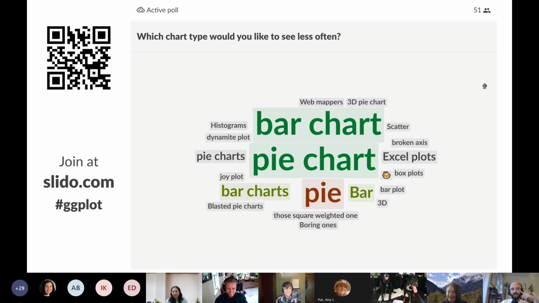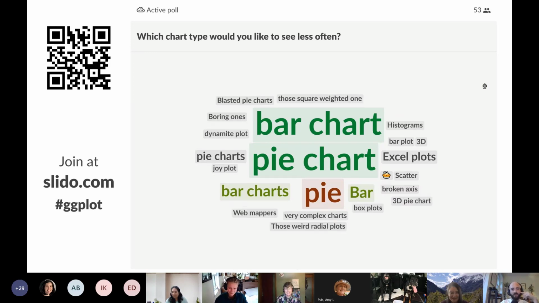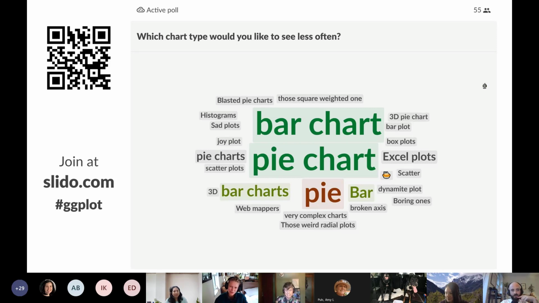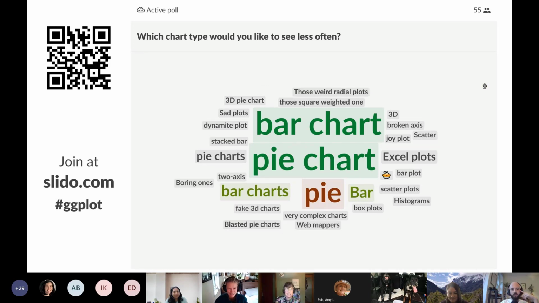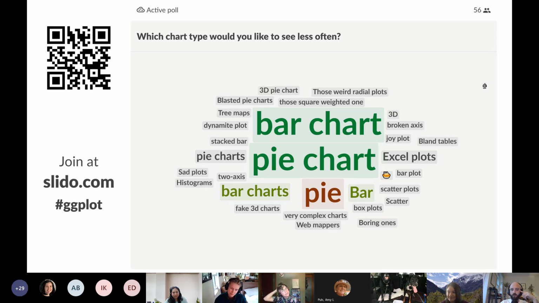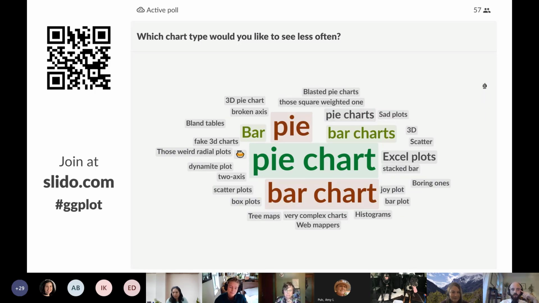Oh, broken axis. I mean, it's not a chart type, but broken axis is a good one. 3D pie, yeah. Add to these 3. Those weird radial plots. Oh, joy plots. I think the correct name now is ridgeline plot. Yeah, I guess seen too often, maybe. Yeah, there's a bit of background story about why we shouldn't call them joy plots. In the beginning, they were called joy plots, but it goes back to Joy Division, which was during the Nazi regime. I can't fully get the story correct, but yeah, it's connected to dark, ugly times. So we call them ridgeline plots now.